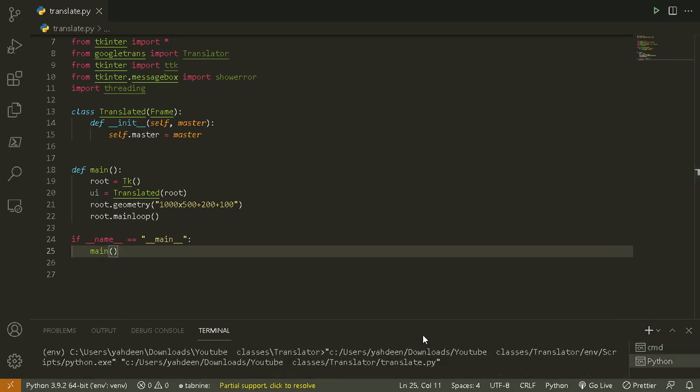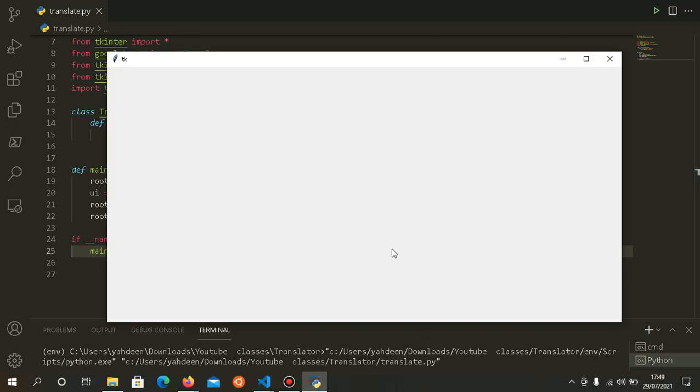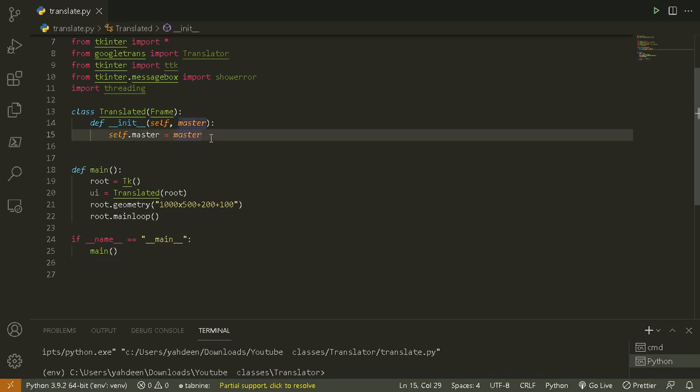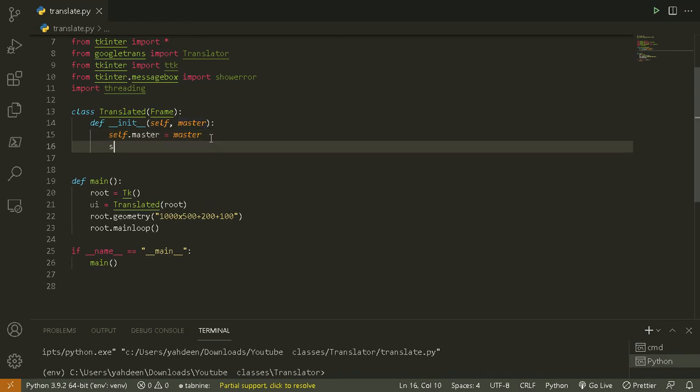Now this is what we have created as of now. Let's let it run. As you can see, the window has nothing. If you've done the steps correctly, you'll have created something like this. That's what we have as of now, but our end result will be way better.